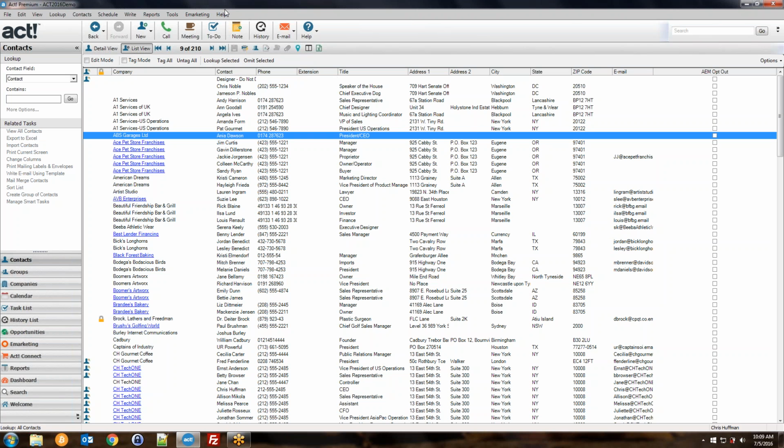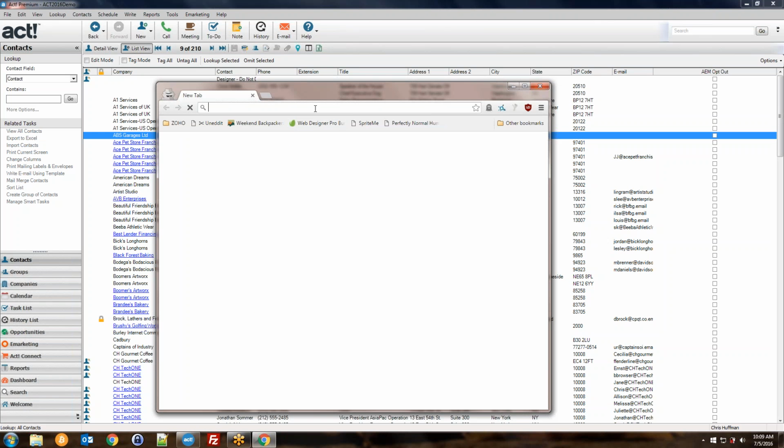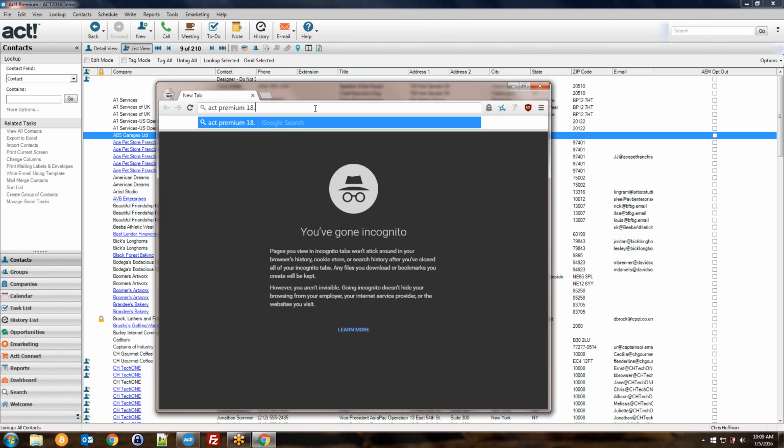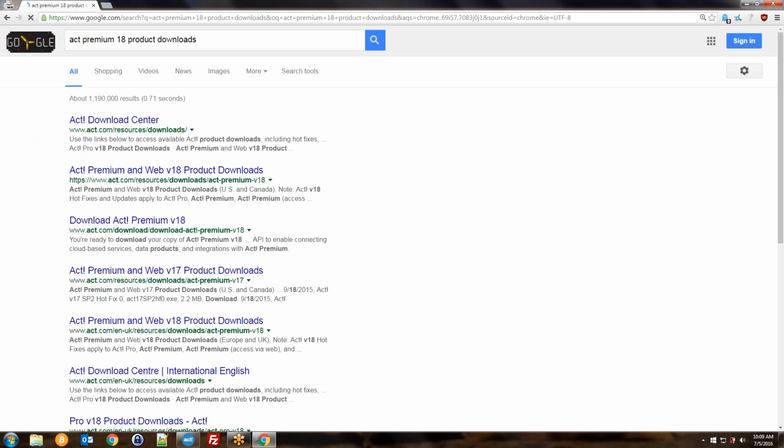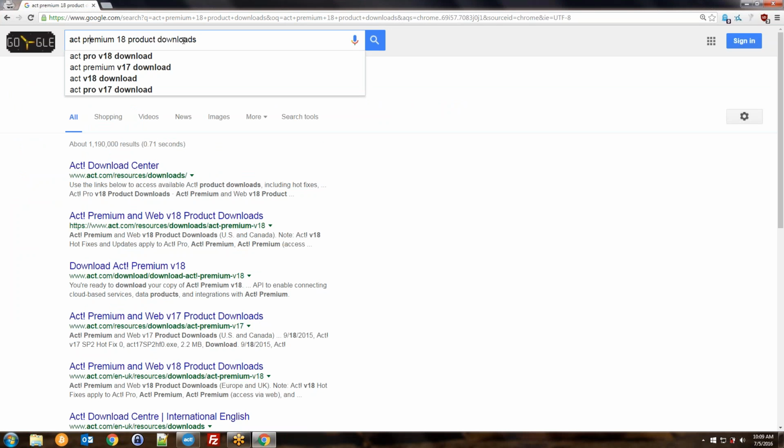In order to check for ACT updates, the best way to do it is to find out your ACT version. For example, I'm on ACT 18.0. I open up an internet browser, and then I periodically just search ACT Premium 18, product downloads. You might want to save this search query: ACT, then your version, Pro, your number, 18 or 17 or 16, product downloads.